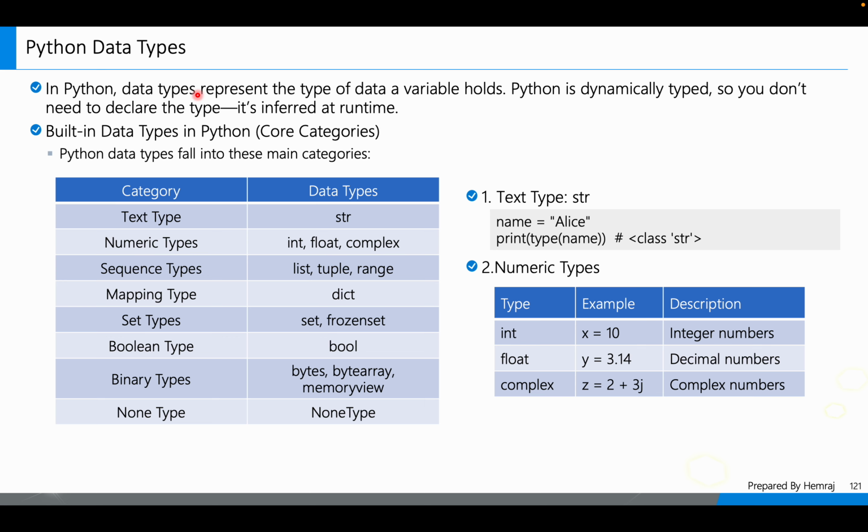In Python, data types represent the type of data a variable holds. Python is dynamically typed, so you don't need to declare the type. It infers it at runtime. We have discussed these things many times. Python is dynamically typed. That means the programmer does not need to work on the data types, meaning variable types. The reason is that the interpreter will work on that, right? No need to worry about what the data type is. These things happen internally.